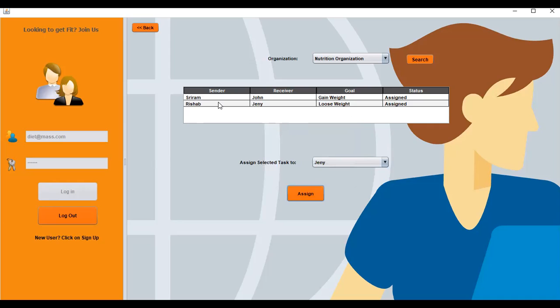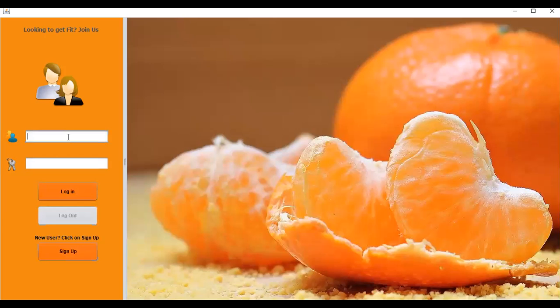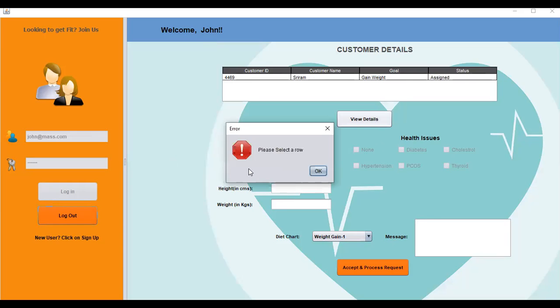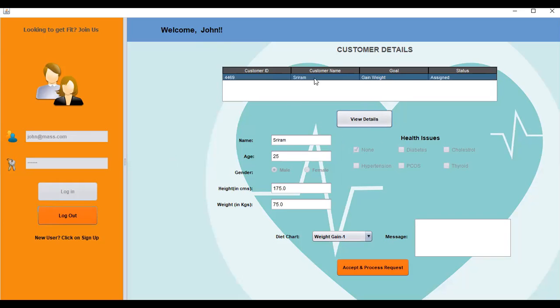Now I'm going to log in as the nutritionist and process the first customer's request. Let us check that. When I logged in as John, who is a nutritionist, he could see the customer details being populated here. And if I click on view details, you will get an error like this because you haven't selected any row, which is again a validation. If I click on view details after selecting this, I could see the customer details here as well as health issues. And we could see the goal of this customer is to gain weight.